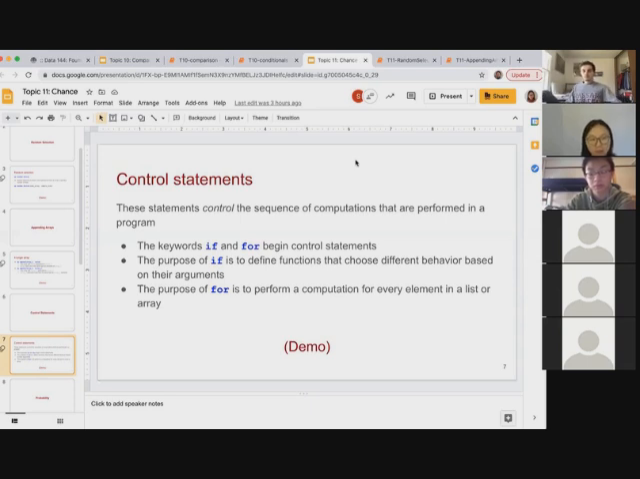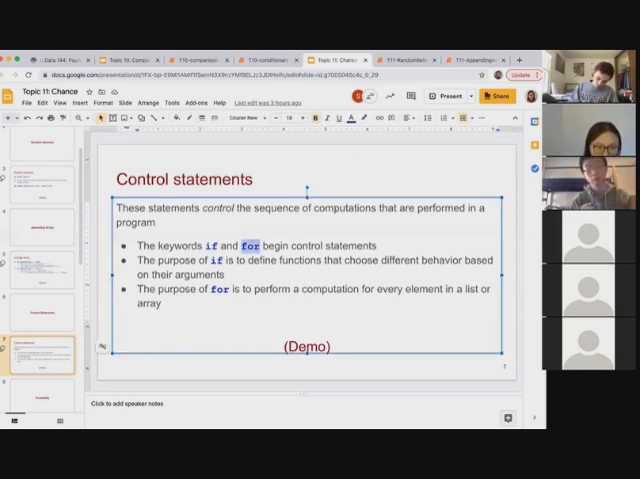What we mean by that is this statement is going to control the sequence of computations that are performed in a program. A conditional statement is one type, like the if statement. It's going to control exactly what's going to happen. And then there's the for, which is the new one that we're covering here. It's another keyword that begins a control statement. The for statement, as you will see, is going to perform a computation for every element in the list or in the array.